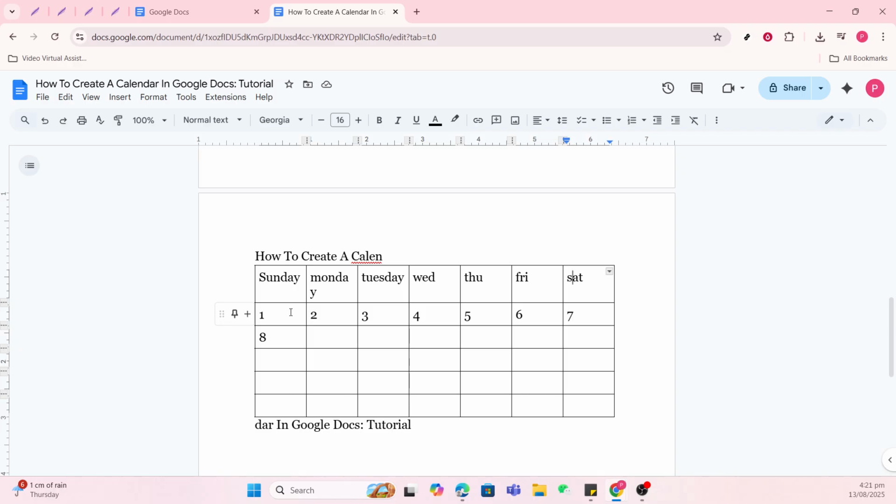By the time you've filled in all the dates, you'll have a fully functional calendar laid out in Google Docs. From here, you can customize further by adding colors or notes to specific days as needed. And there you have it. Your very own calendar made easily accessible, ready to be printed or shared digitally.